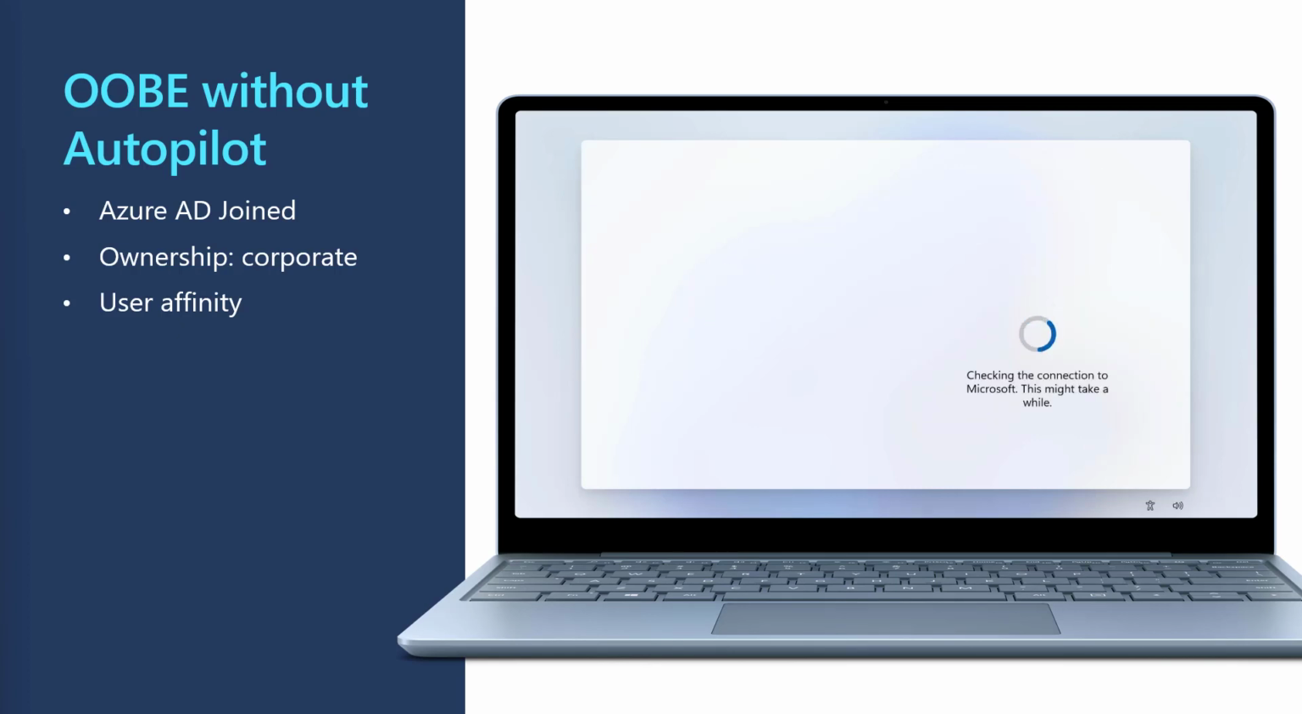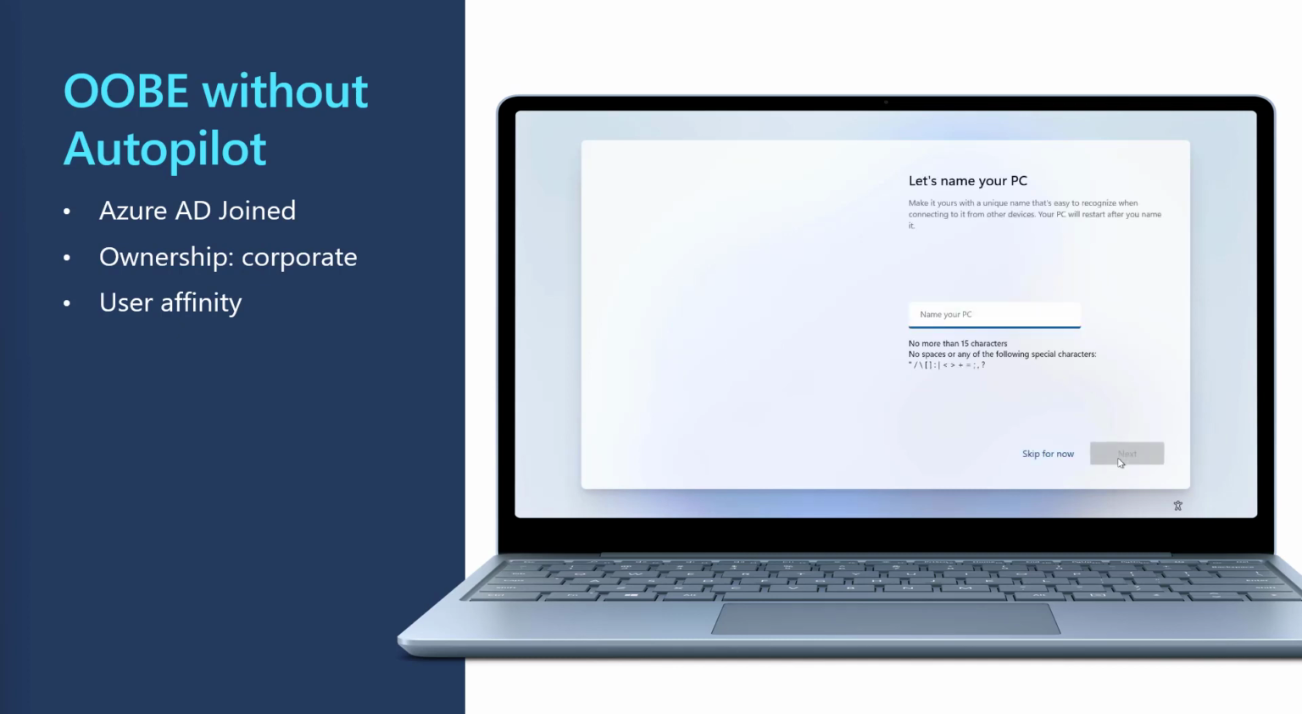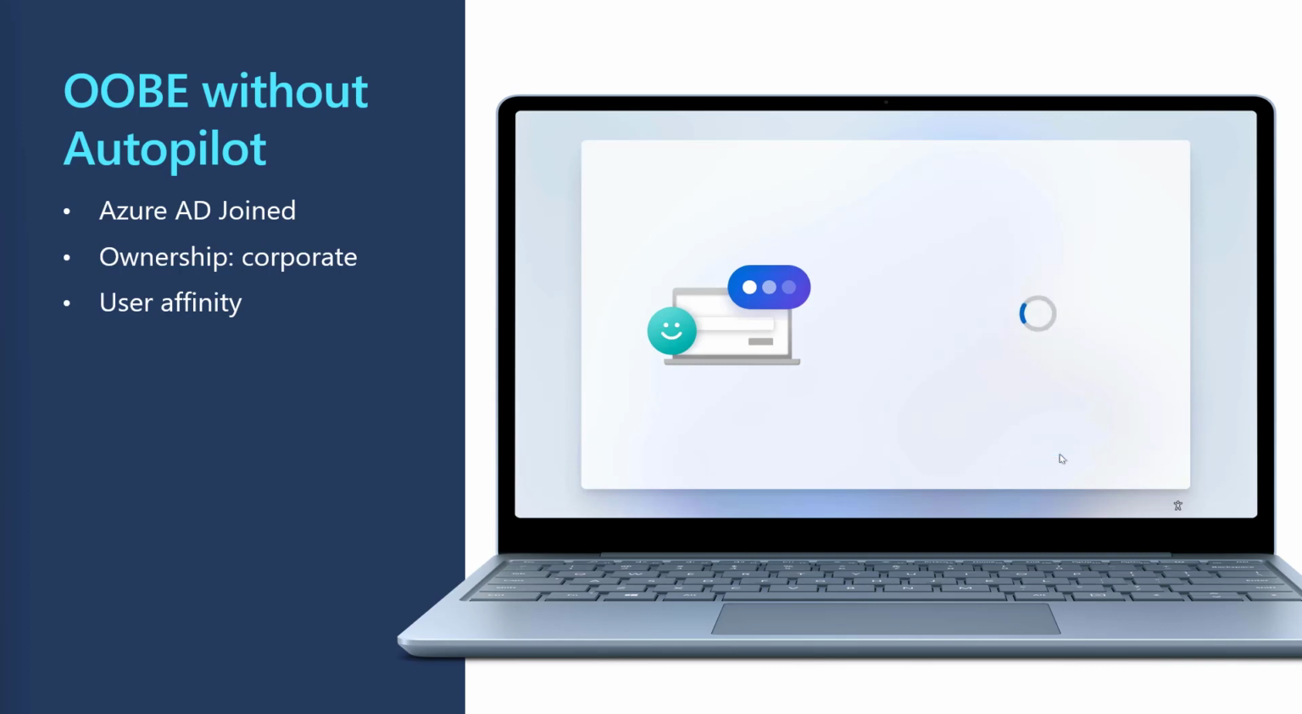The device will check for critical updates, and in the next screen we have this new option to rename the device, which makes it very convenient for the end user. Note that if you rename the device, there will be a reboot, and then it will proceed with the next part of the out-of-box experience. For simplicity, we're going to skip this part.